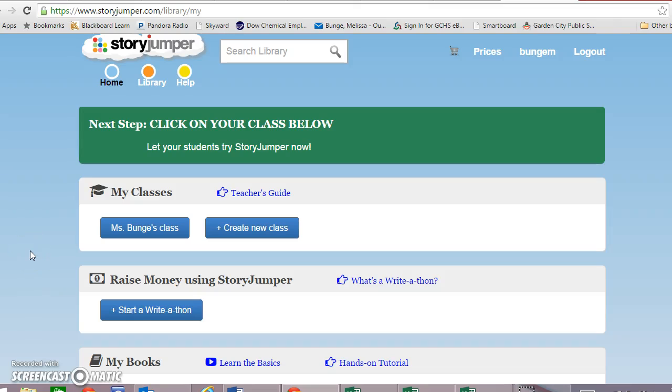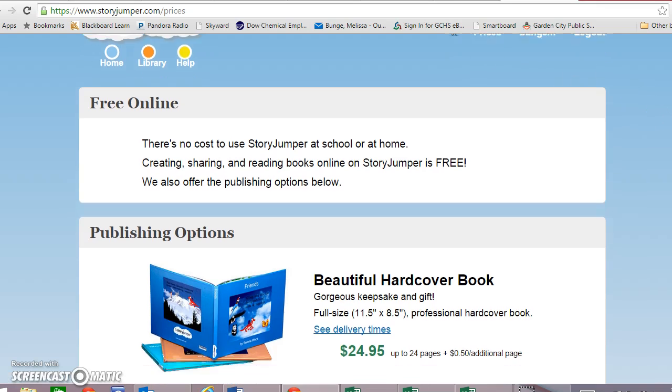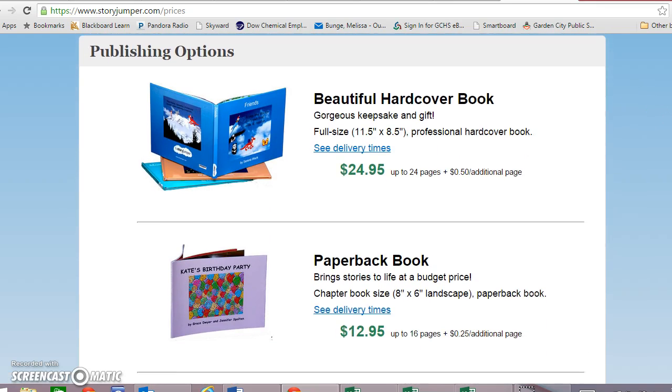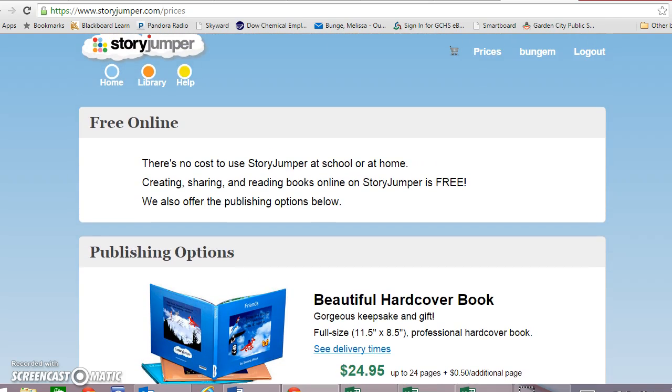This program is called Storyjumper, and it's something that I would use with my students. It's totally free to use. Where it says prices over here, that's just if kids would want to purchase a book that they made, but to create an account and make books is totally free.